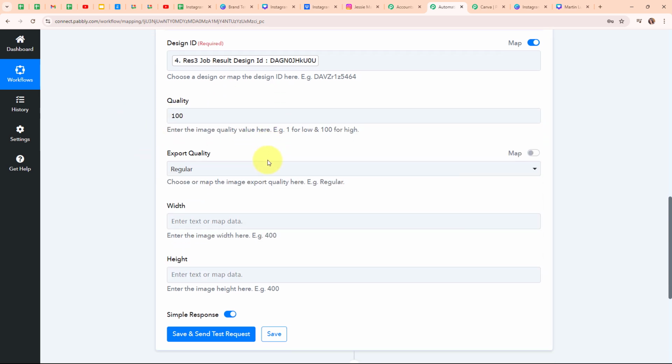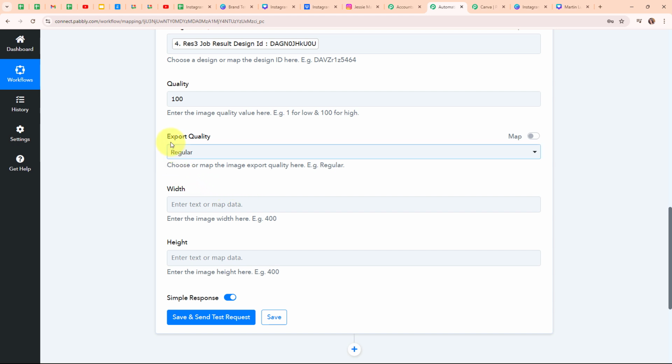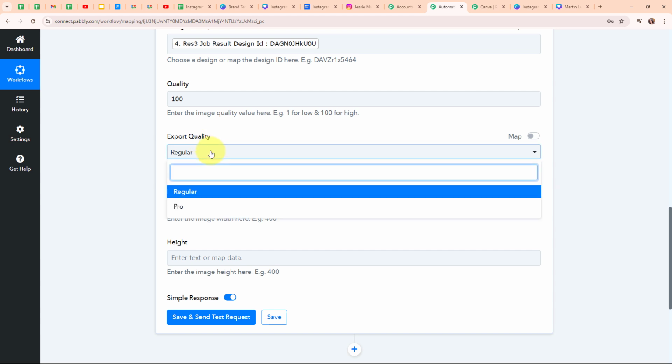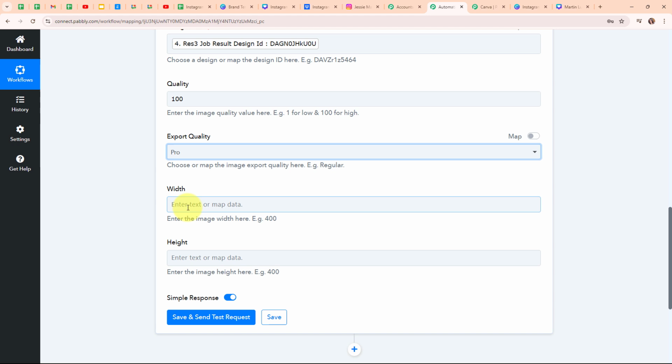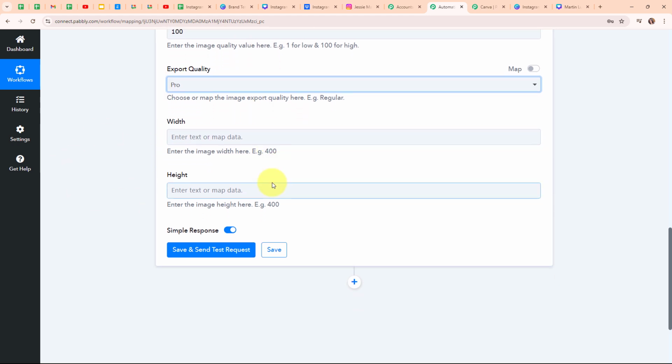And now here after selecting this value, moving forward, it is asking me to select the export quality. So here I need to select the export quality, and for that I have received two options that are regular and pro. So here for this export quality, I'm going to select my export quality as pro from this drop down menu.